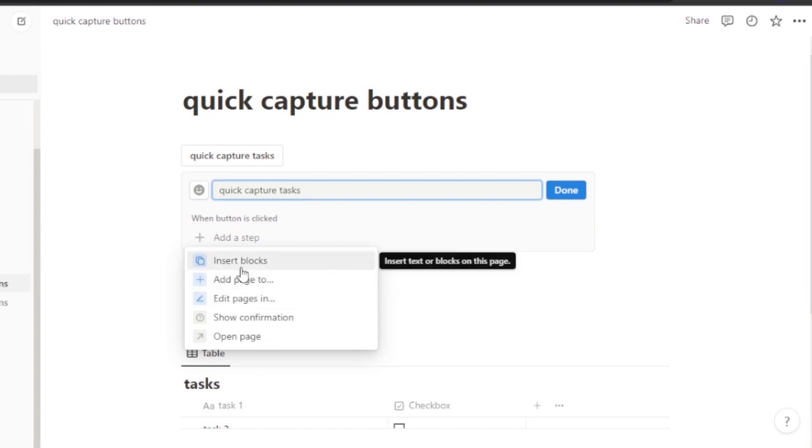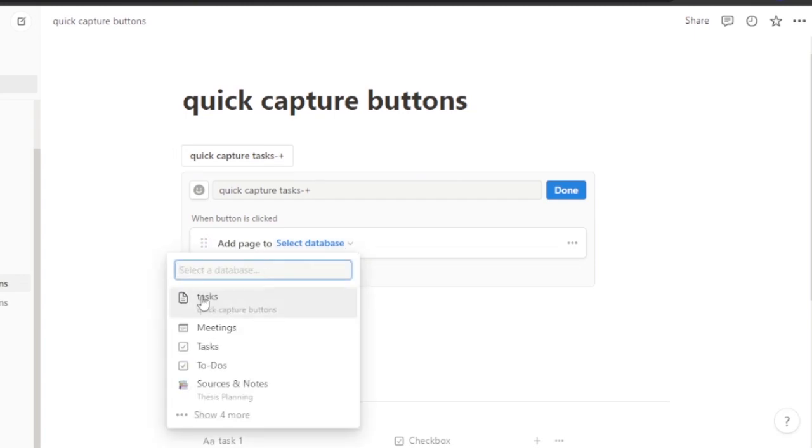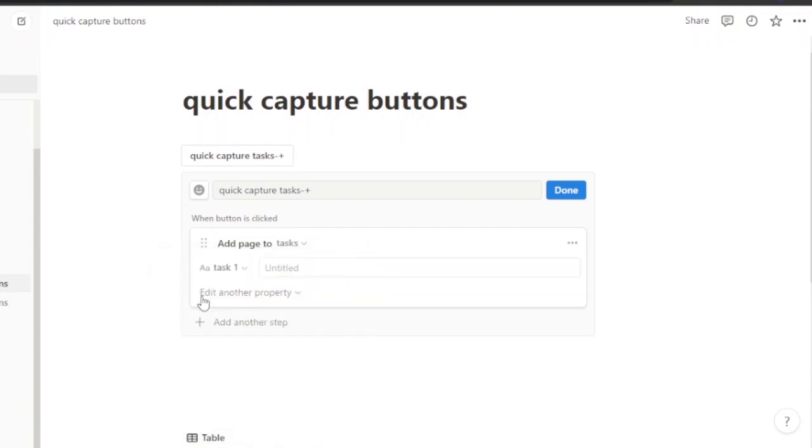What I'm going to do is insert blocks on this page. First of all, I'm going to add this page into another database. So I'm just going to select a database from the available databases that I have. For example, this is the one that I've just created, which is tasks, and this is the one where I want to add things when I click on this button. So I want to add tasks into my task database. So here you can see that this is created. Okay, so add page to tasks. This is the first thing.